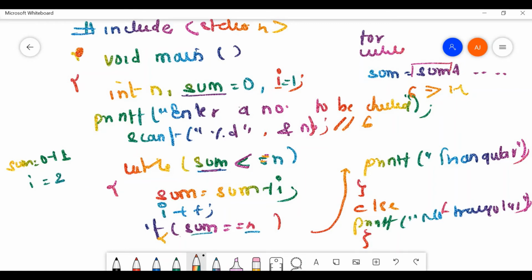Sum equals n? Our number is 6, sum is 1. 1 equals 6? No, it is not true. So let's go to the loop. Now the value of sum is 1, so 1 is less than or equal to 6. Yes. Sum is 1 and the value of I is 2, so 1 plus 2 is 3. Now the value of sum is 3 and the value of I increases to 3.